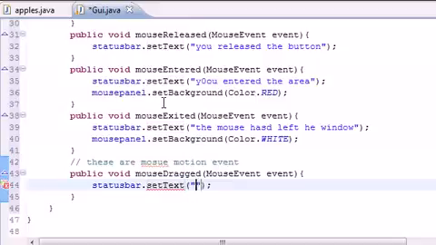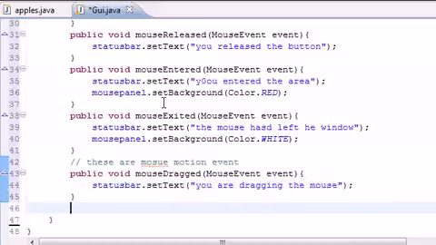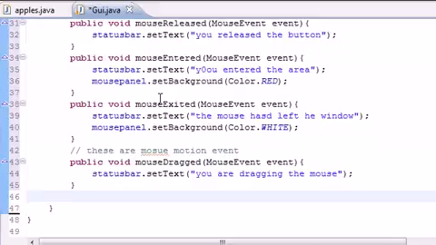"You are dragging the mouse." How original is that? I know. That's the most creative thing I can come up with. But hey, I'm not that creative. That's what my therapist told me. So I'm just going to go with that.